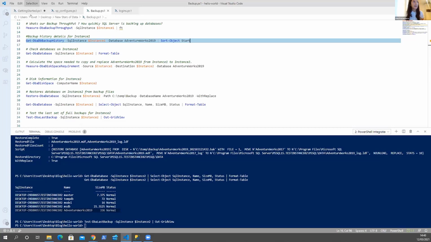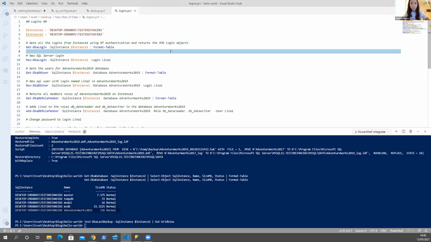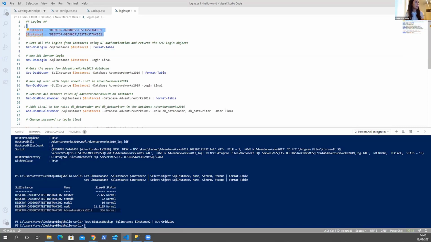Yep. And now we will move to the last section, which is about logins and user management. Those are commands that I personally use quite often. That's why I wanted to share them with you, because being sure that you're giving access to the right people, and also the right level of access to your data, is quite essential. And I think it will be beneficial to all of us as DBAs.